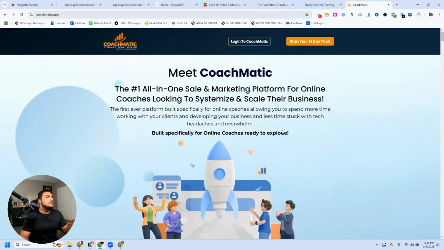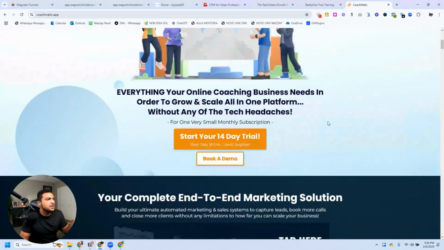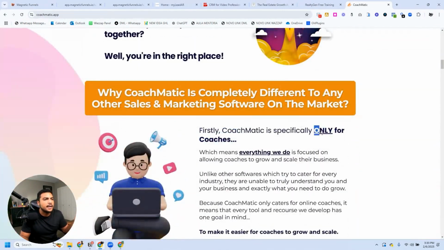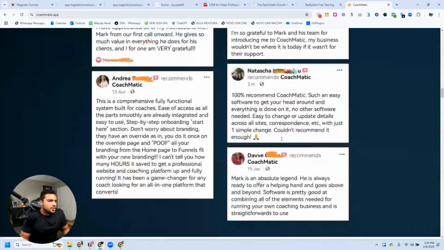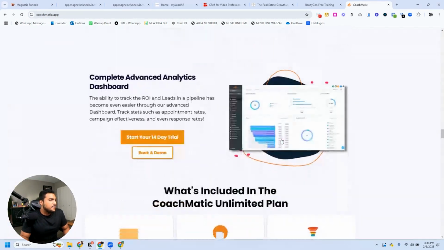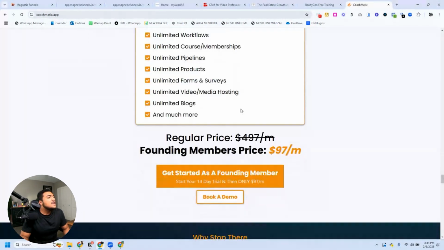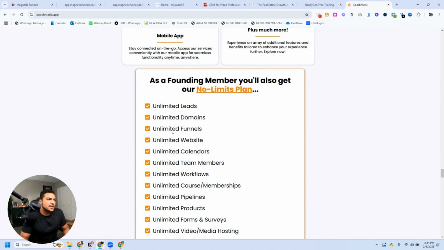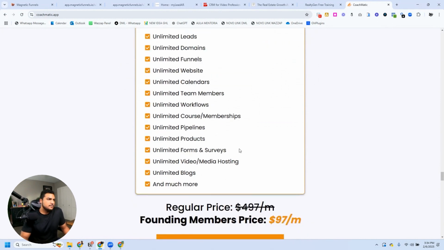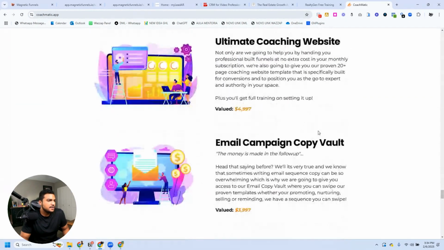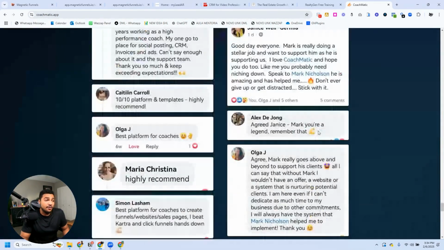And the last one is Coachmatic, a CRM focused on online coaches. When you go through that page, you see they specifically say it's only for coaches. They do it right here, only for coaches. I'm not sure if they provide their plans here. They have built their page kind of like HighLevel, very similar to what HighLevel has done. And they only have one plan: unlimited leads, unlimited domains, everything that we are used to seeing, and one single plan, $97 a month. That's nice. I haven't gone through that funnel. I imagine they have other upsells too.